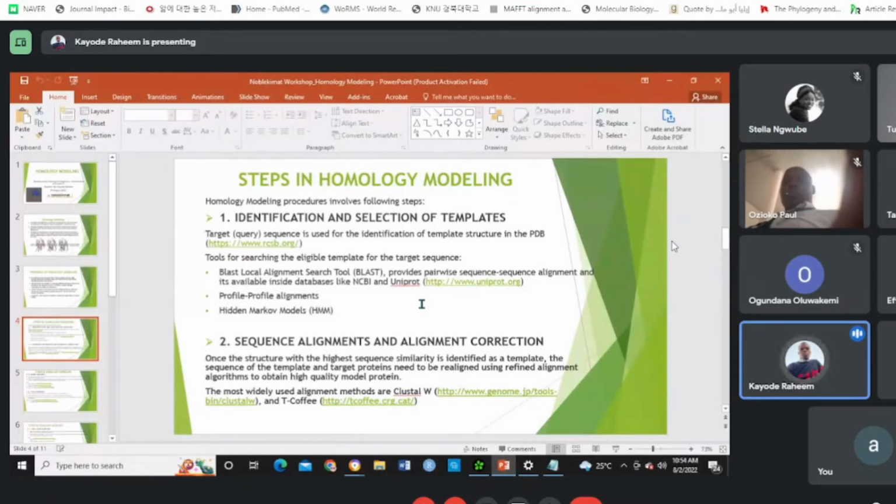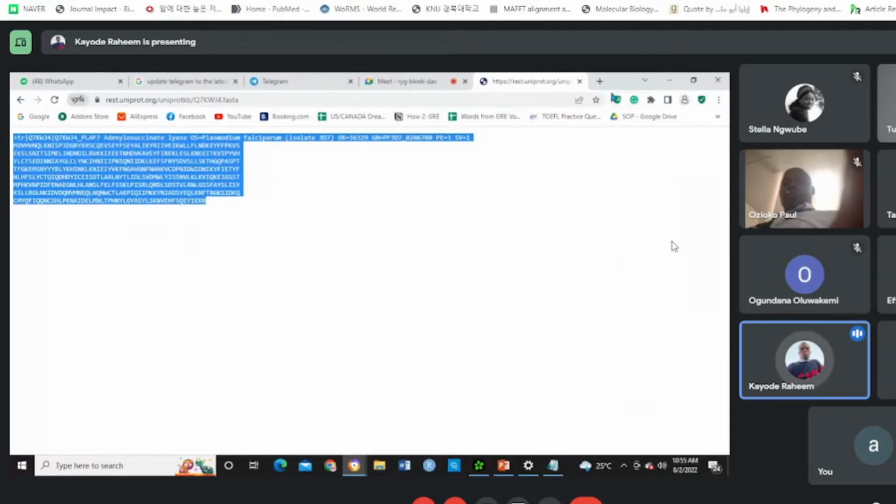Now, we all know what BLAST is, the Basic Local Alignment Search Tool. What is it trying to do? It is trying to find the eligible template for this sequence. So let's quickly do that practically. Let me navigate to the Swiss model server.